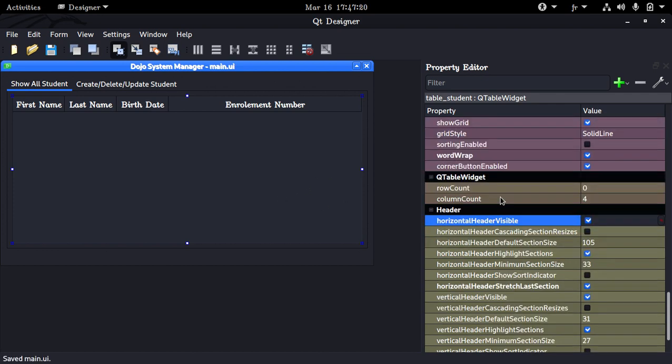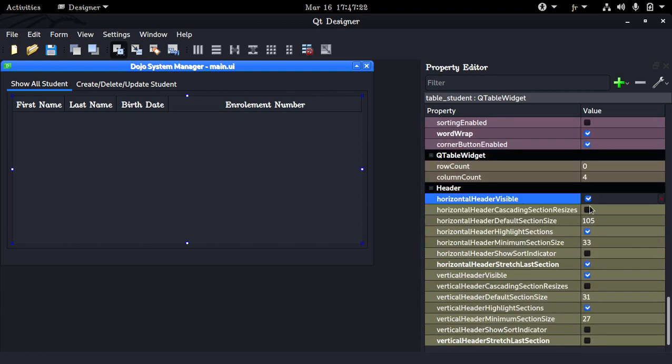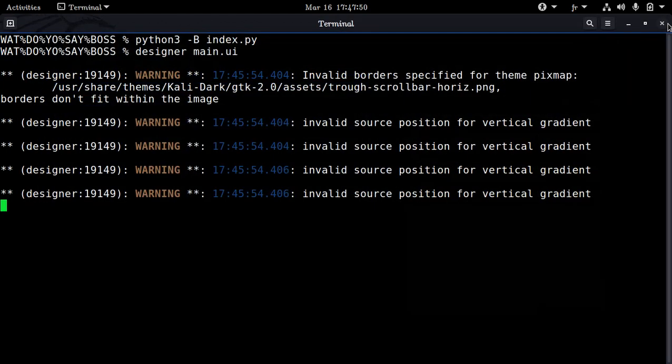Okay. All of these properties are editable, so you can just make sure you have that. Next thing, we have this stretch last section, vertical header visible, vertical header cascade style. Okay. Vertical header stretch last section. It's not necessary, but we have figured out what you came here to see.